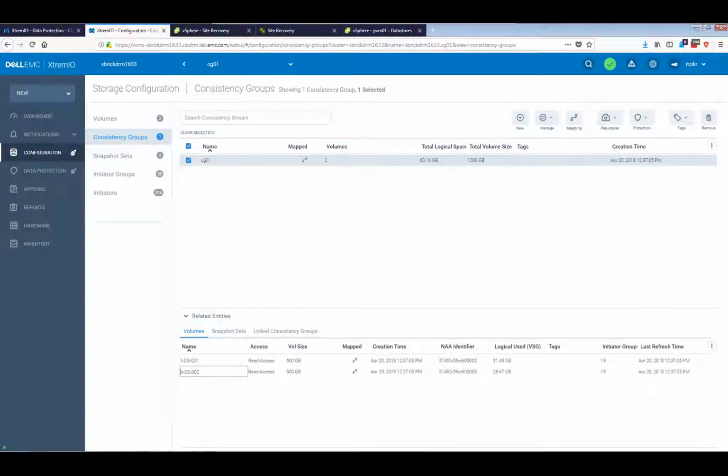That's it. That's what you need to do in order to run a test failover scenario within SRM. Next, let's perform a real failover and reprotect.